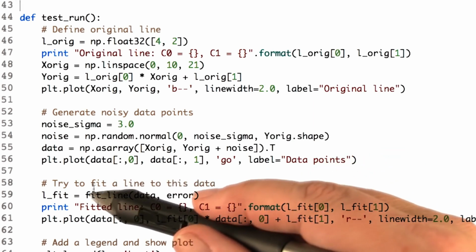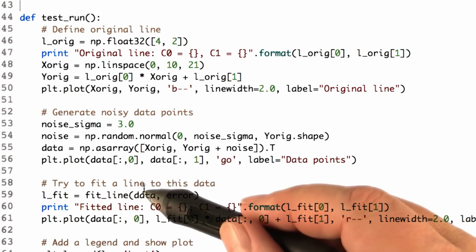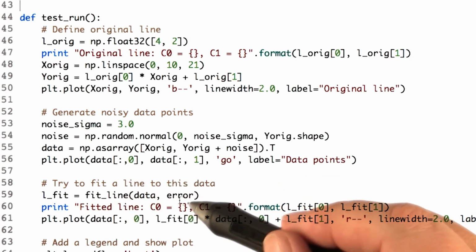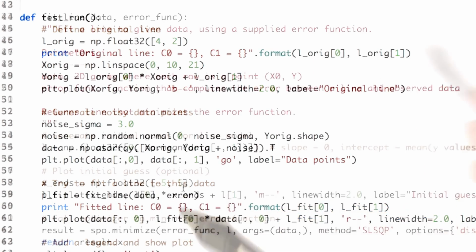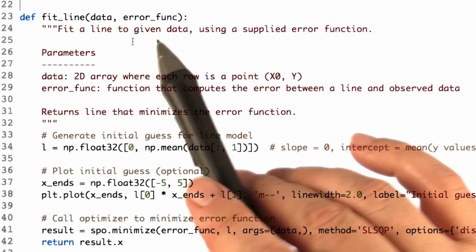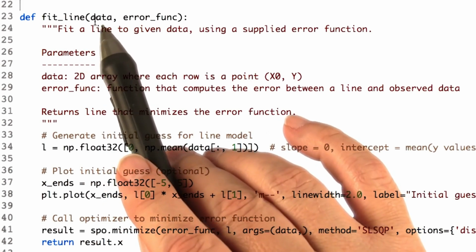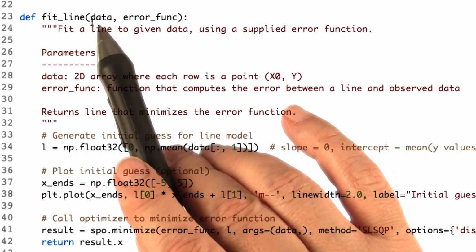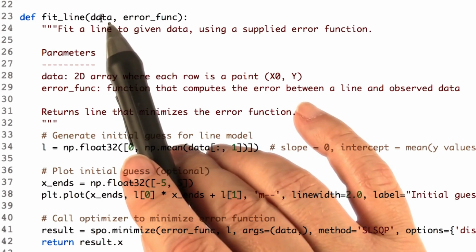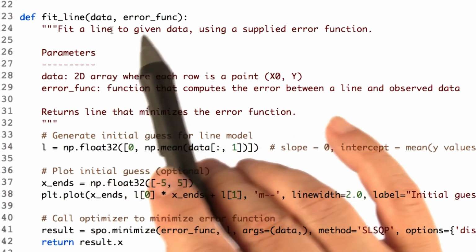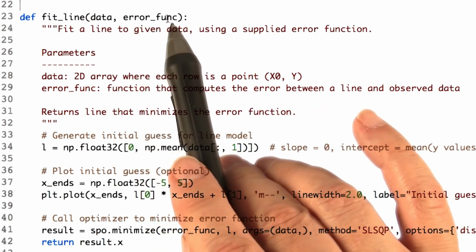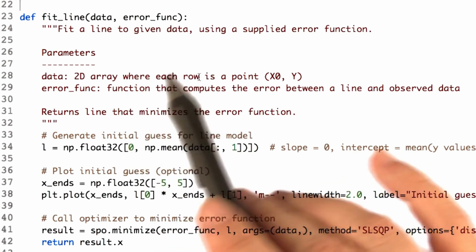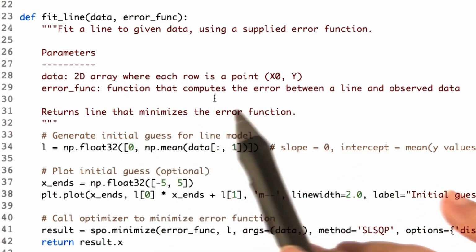We wrote a separate function, fitLine, that takes the data and the error function we defined and finds the equation for that line. Here's fitLine that does that for us. Two parameters: the data, so remember this is noisy data that is approximately a line. In other words, we took our original line and added noise to it. And the error function, or the function we're trying to minimize. We have some nice comments here that tell us what those are.